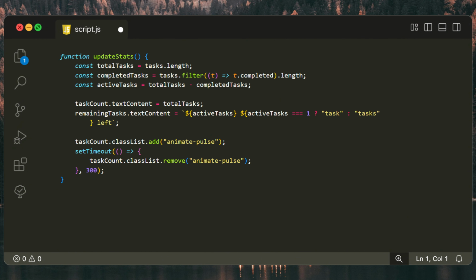Next, we look at the update stats function, which serves to update and display useful information about the task. It updates two key pieces of information: the total number of tasks and the number of tasks that are still incomplete. It does this by setting the text content of the task count element to reflect the total number of tasks, which is simply the length of the tasks array. Then, it updates the remaining tasks element by filtering out the tasks that are marked as completed and counting how many tasks are still pending. This helps users quickly track their progress and see how many tasks they still need to finish.